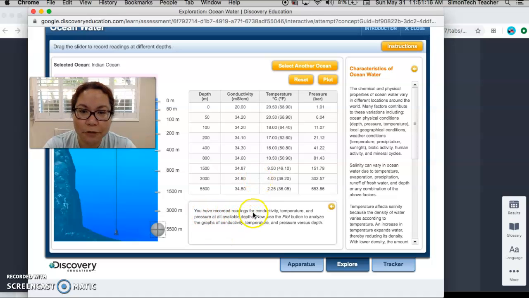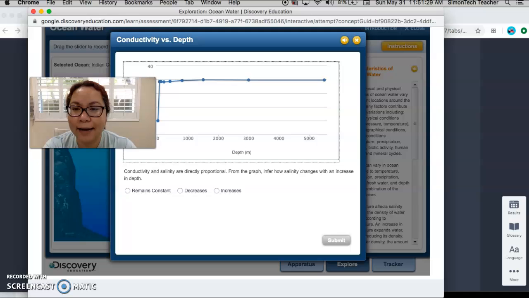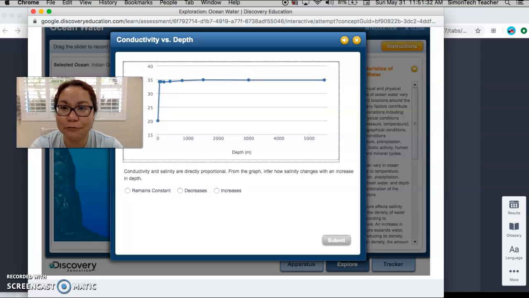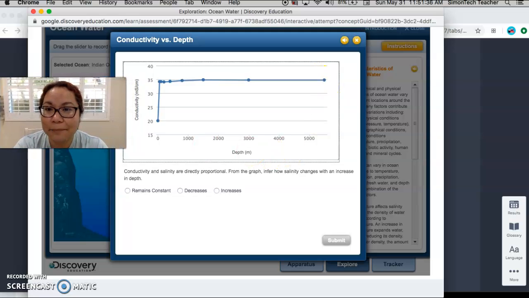It says you have recorded readings for conductivity, temperature, and pressure at all available depths. Now use the plot button to analyze the graphs of conductivity, temperature, and pressure versus depth. So you plot that, and it automatically gives you a graph of all of the different depths you have gone. And also the conductivity, what's going on. So you are going to answer this question. From the graph, infer how salinity changes with an increase in depth.